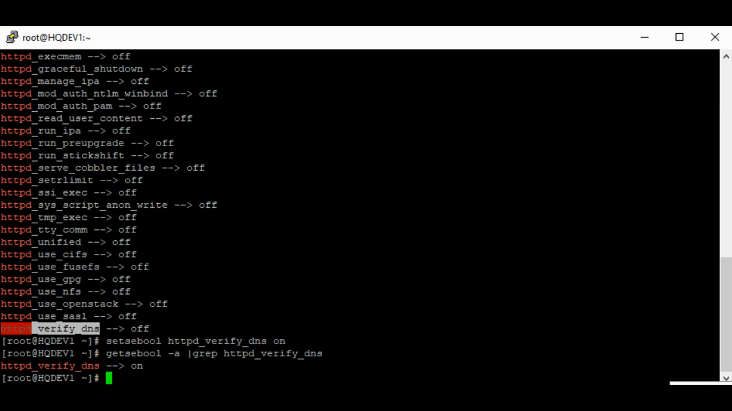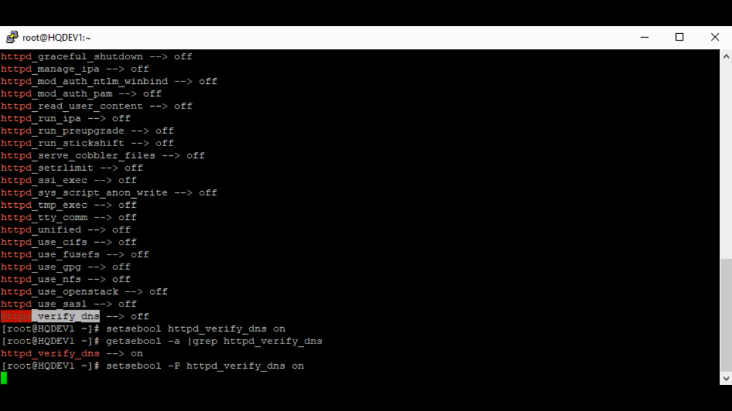You should note that turning on a Boolean with this option will not make your changes persistent. To make the changes persistent, you need to use the -P capital P option with setsebool. Here you put -P in uppercase, then you do on. You see that it's taking time this time around, unlike the first one that we did, it was just fast. So you can see that the changes have been made persistent.